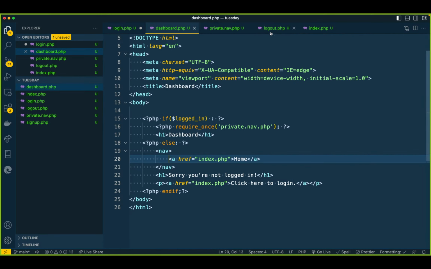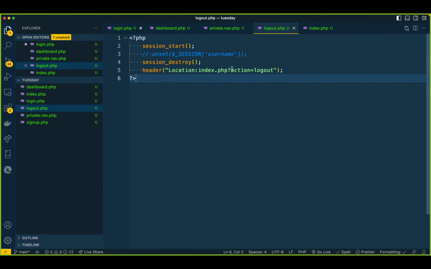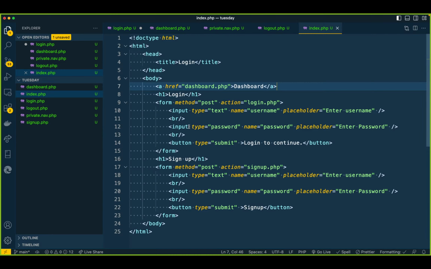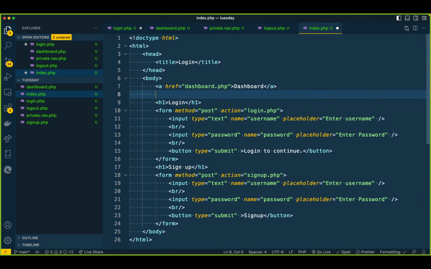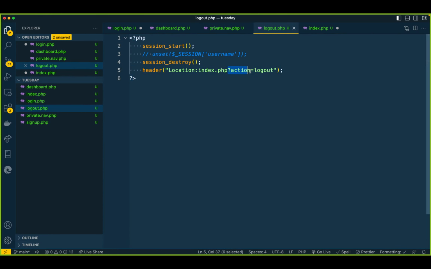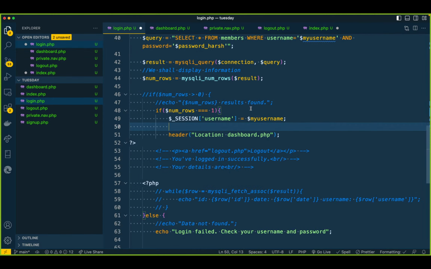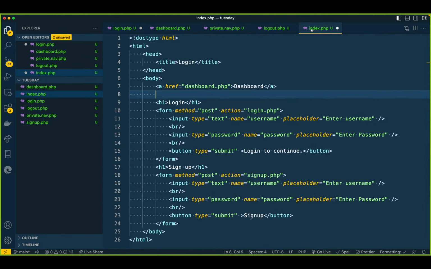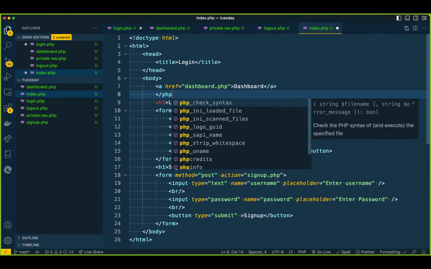Wait, before we conclude the session, let me just explain why I put this one here. I put this one here so that we can display the message to the user that they have logged out. So I'll have to go to the index here and put it below the dashboard. Because this is attached as a URL parameter, that means we can access it using the HTTP super globals.